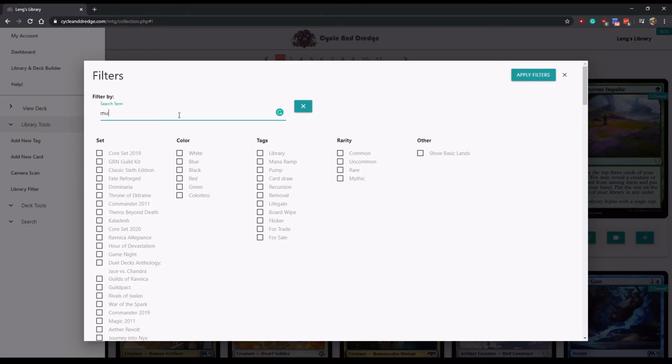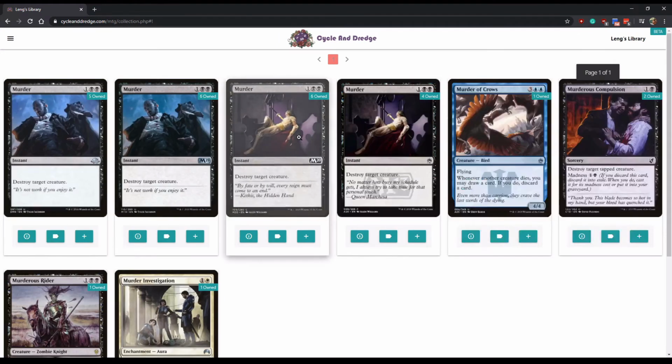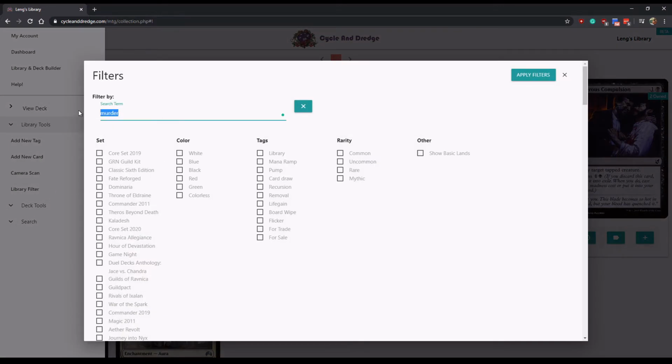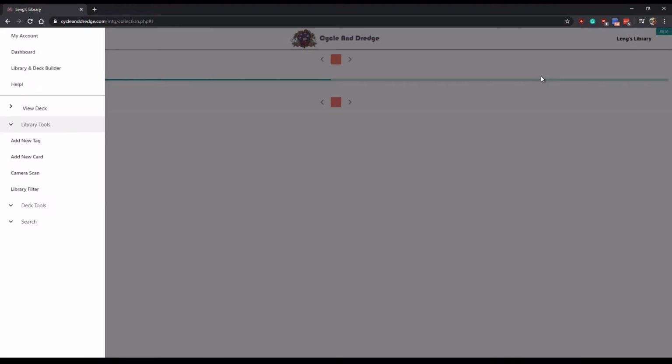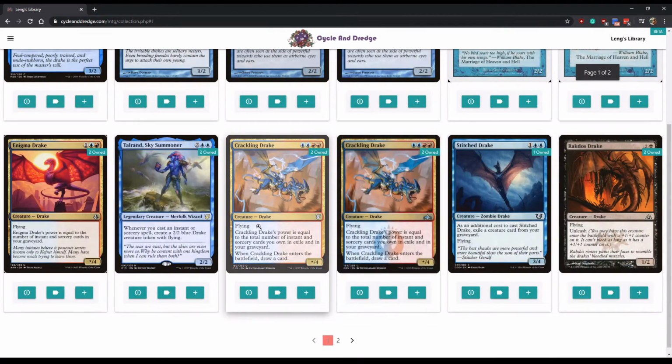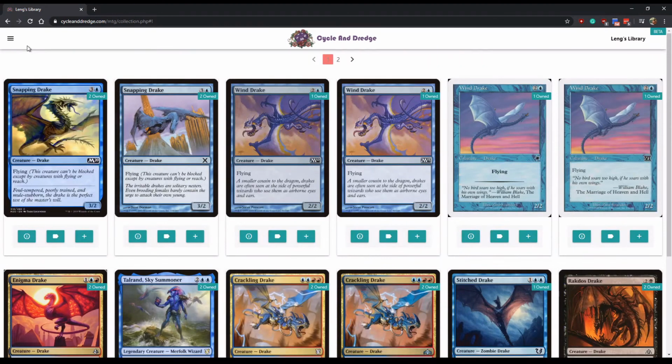Likewise, if you want to search for a specific card in your library, we'll do murder here. You can leave everything unchecked, type in the name of the card, and it's going to search your library for anything with murder in the card. And this is useful too, because if you go to library filter, say you want to do Drake, so you can see all the Drakes you have in your library. You can type in Drake, it'll find all that. When you do a search for library filters, it's going to do a base off of the card name, the card and creature type, and the text. So it's going to search all those things and pull them.